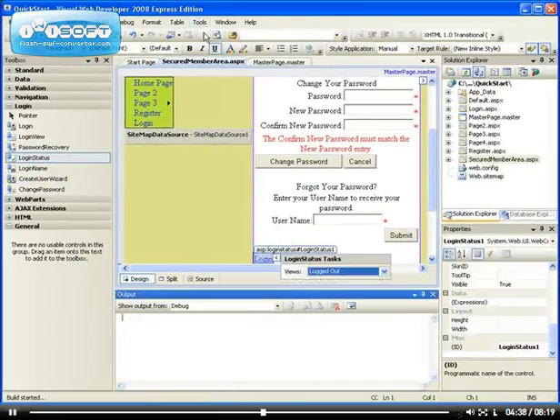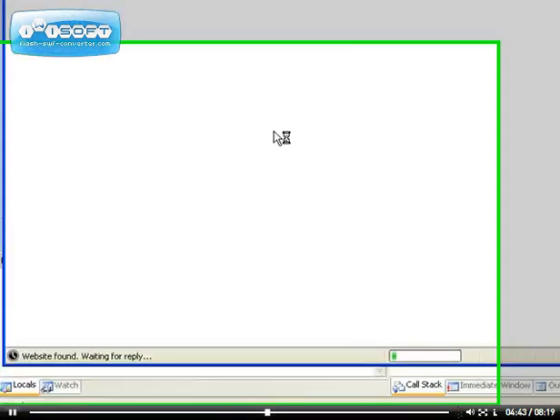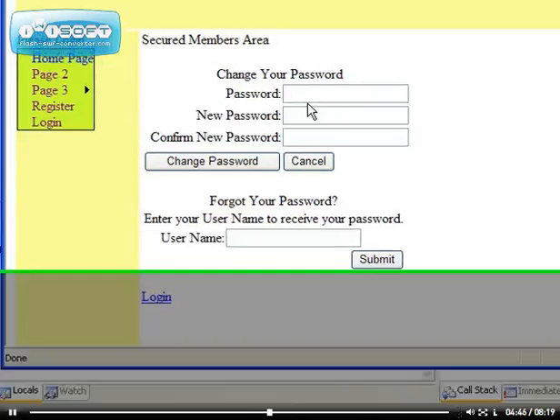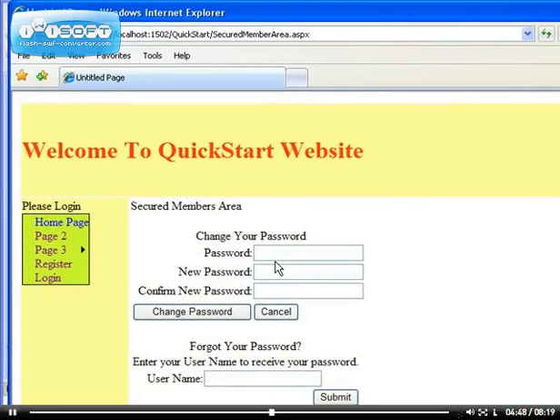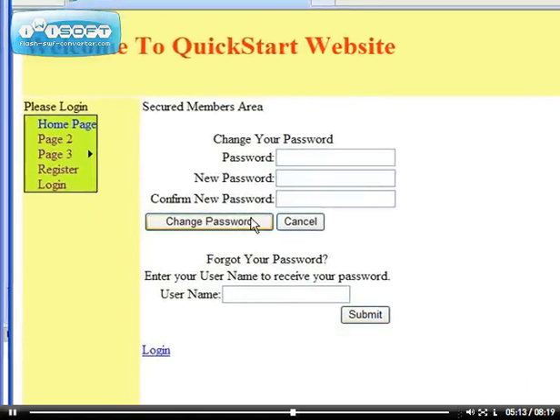So let me show you what they look like on the web page. As you can see, the user can input the current password and input a new password and confirm the new password. So they click this button to change the password. Also, if a user forgot the password, they can just simply enter the username here, click submit, and the new password will be sent to the email address.